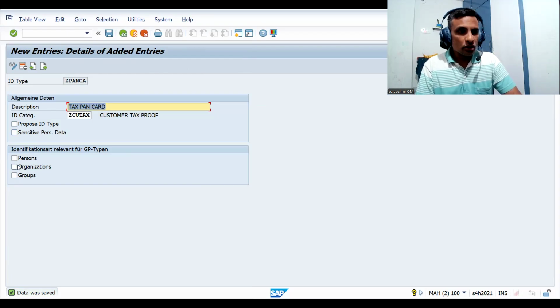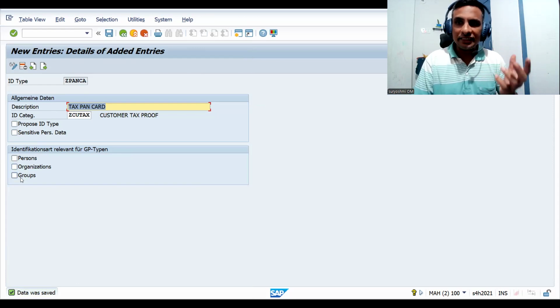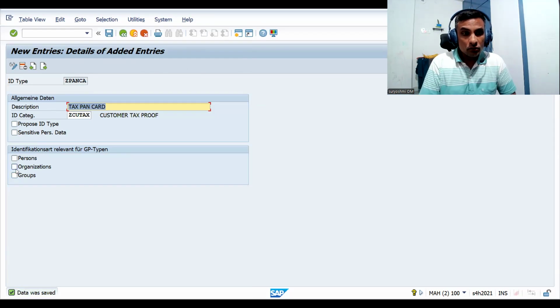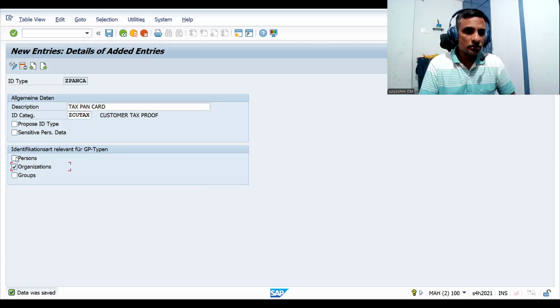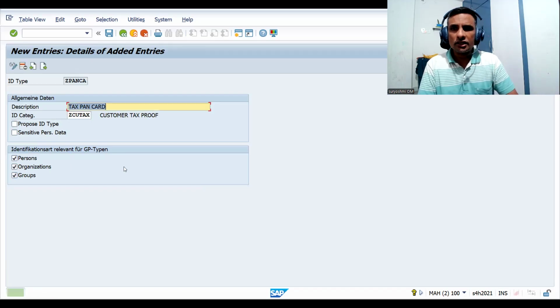See, this identification is relevant for which role? We have three roles, like person, organization, and group, that we have already seen at the time of defining business partners. If I want it for all places, being a person also, it should flow in at the time of creation. I'll tick that one. As of now, I'll keep this for everything. Or else, if it is organization, then it will not come.